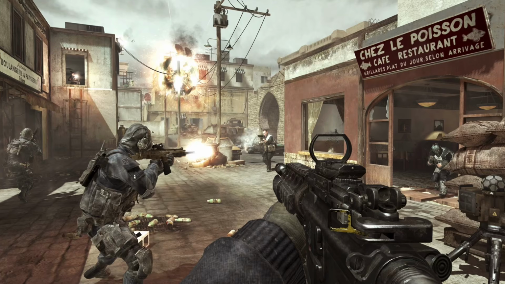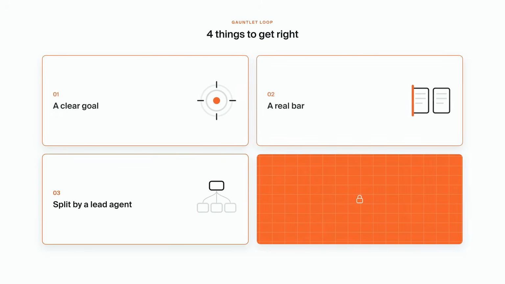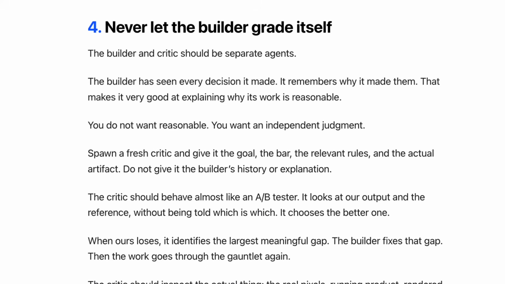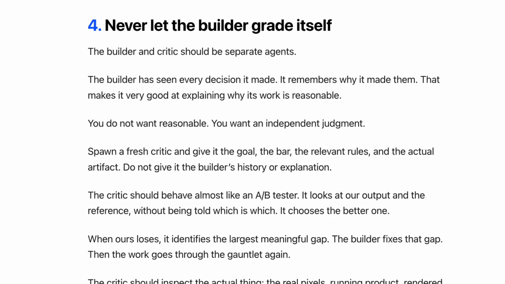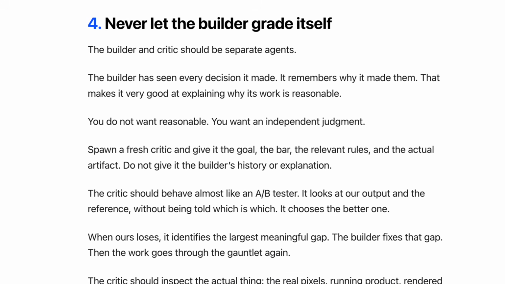Matt used actual screenshots of Call of Duty. For a website or app, this could be screenshots as well, or a high-level diagram, and for backend work, this could be a test suite. 3. The work needs to be split by a lead agent into smaller units that can be judged and improved upon. It needs to figure out what work can be done in parallel, and the builder should never judge its own work since it has a bias to thinking its work is good.